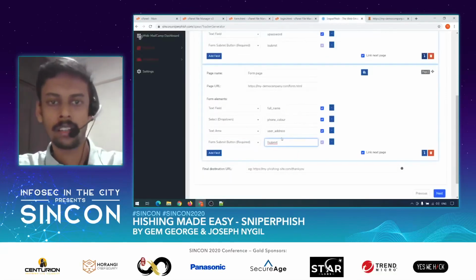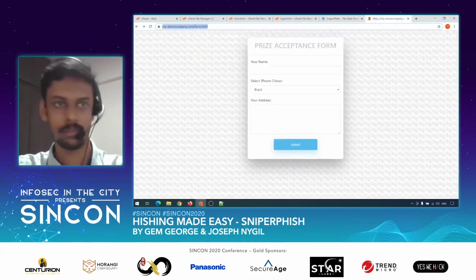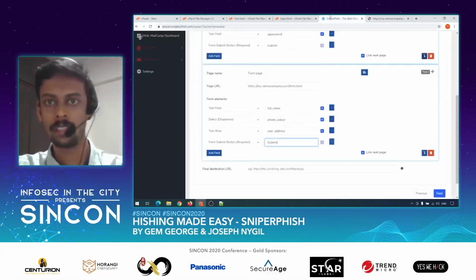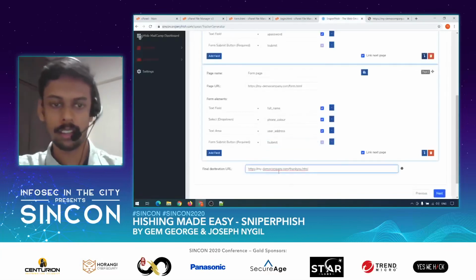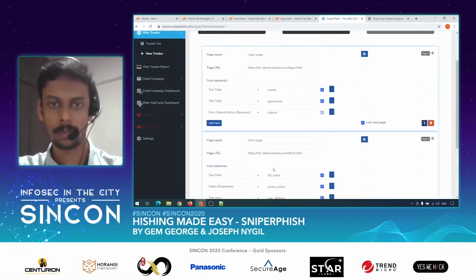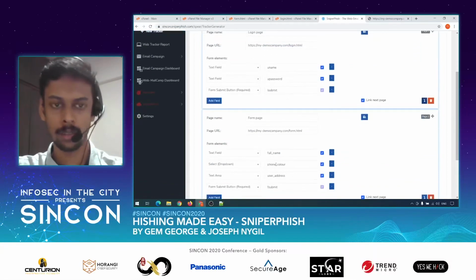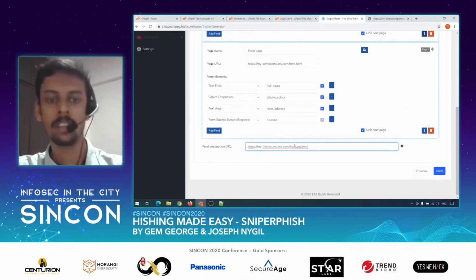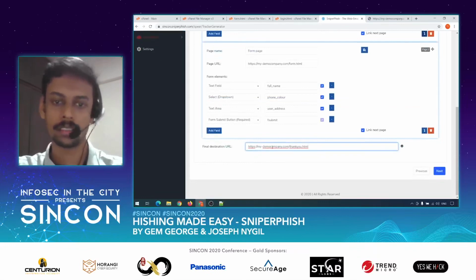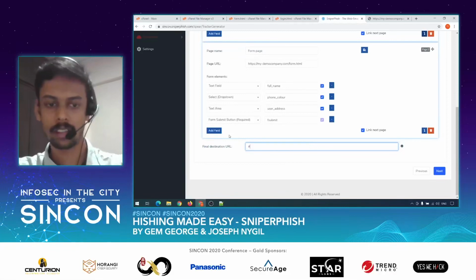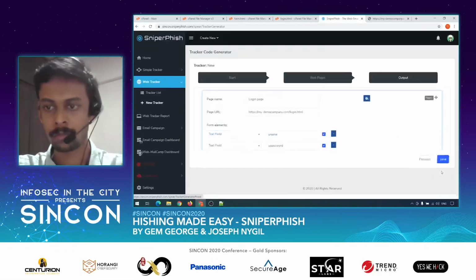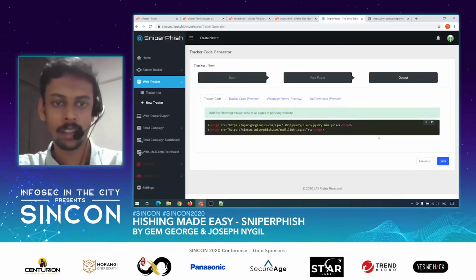So we added all tracking details to generate a tracker. This is the final destination URL. It's actually a thank you URL that we can submit. You can copy this. We are not really tracking the final destination URL. So we have 3 pages here, but we are tracking the first and second page, that is the initial login page and the form page. If we don't have a final destination URL, just place a hash. So we have a final page here, the destination URL, then press next. So we have already created the tracker here.